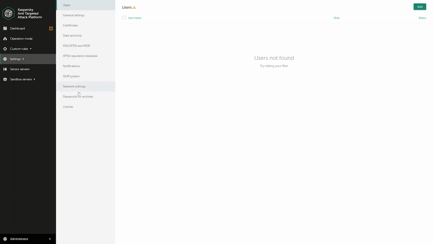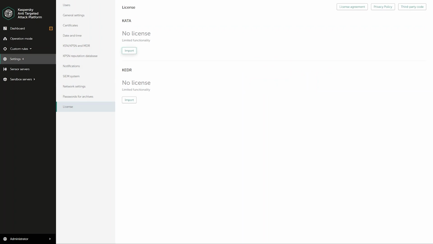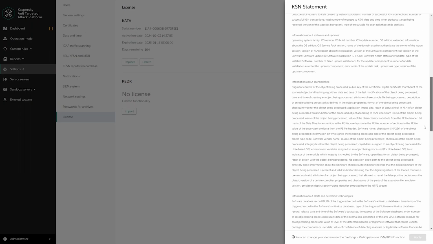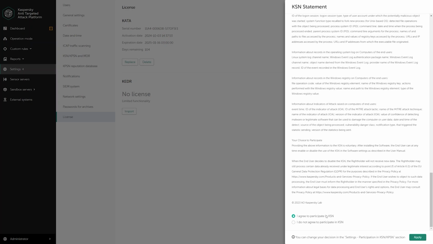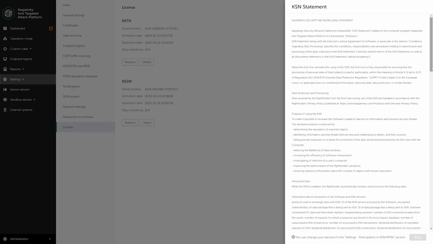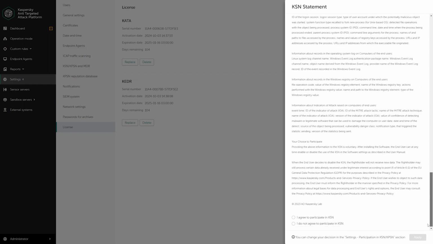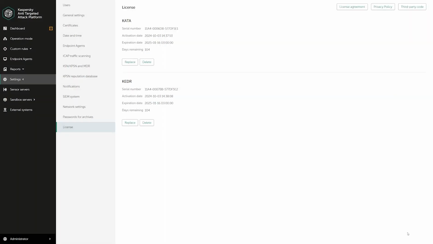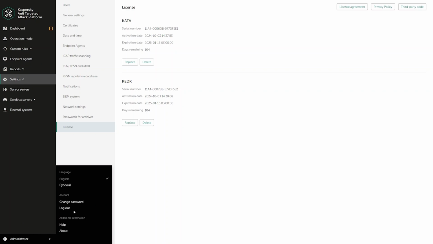To activate product functionality, upload the necessary licenses and accept the KSN usage agreement. Installation of the main component of KATA and Kaspersky EDR Expert Central Node in the VMware virtual infrastructure is now complete.